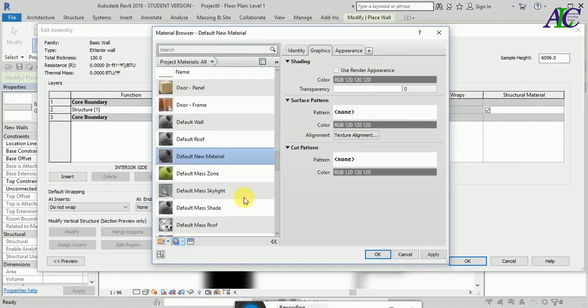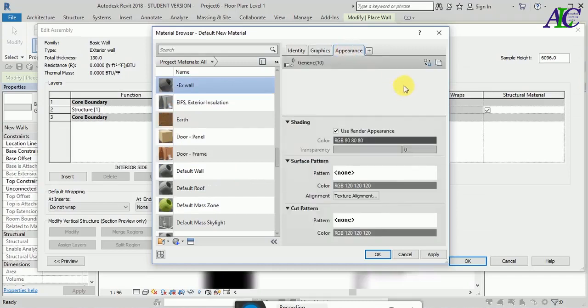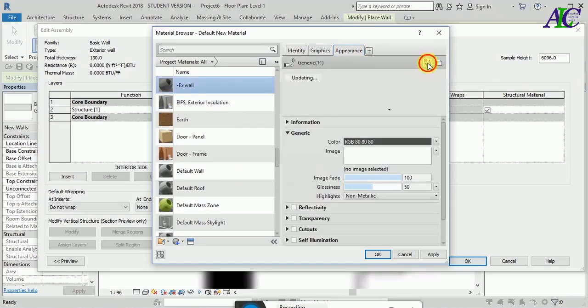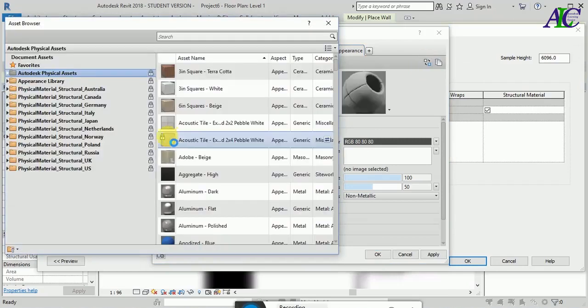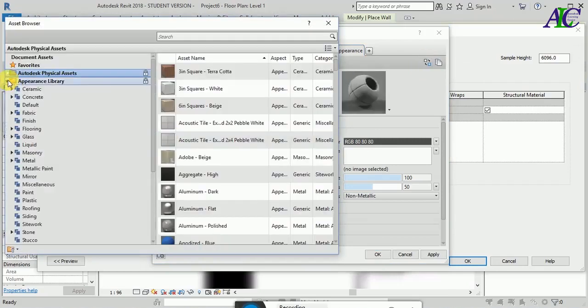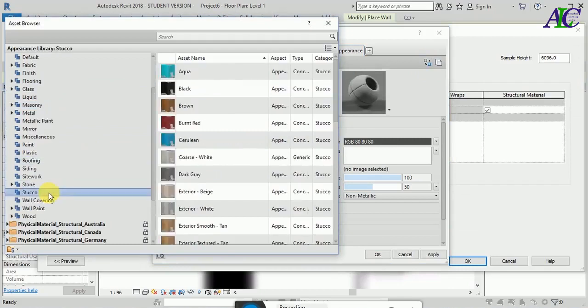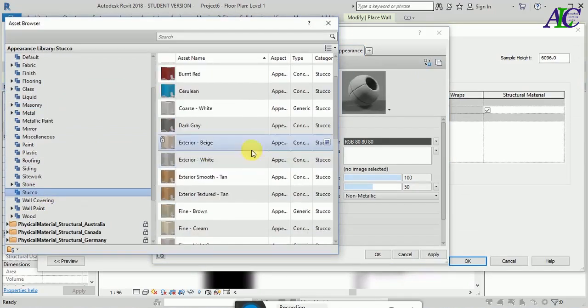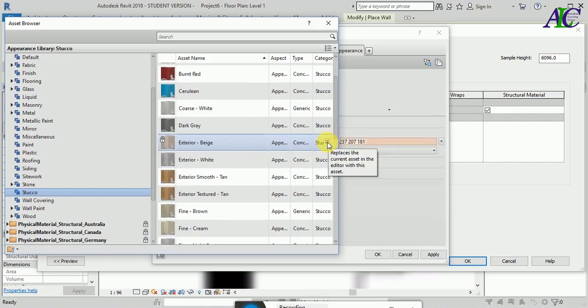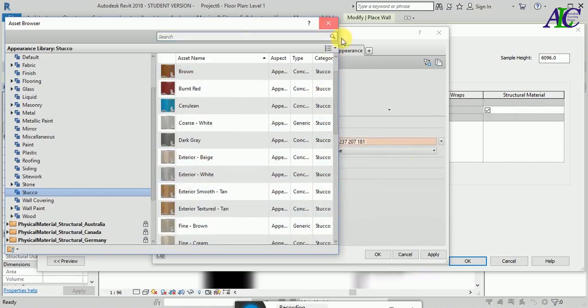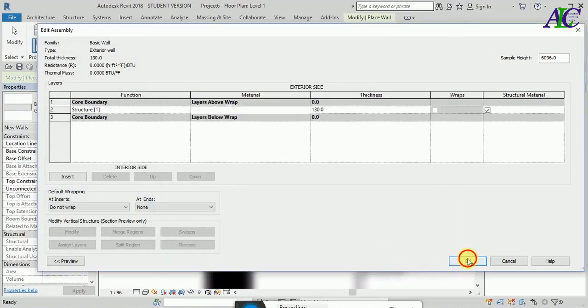Click in here and create new material. I'm going to create a new material by myself, and then right click, rename, and add exterior wall, and check this box, and then the appearance, click here, and now I'm going to choose the material for my wall. Maybe exterior, this one. Apply and okay.